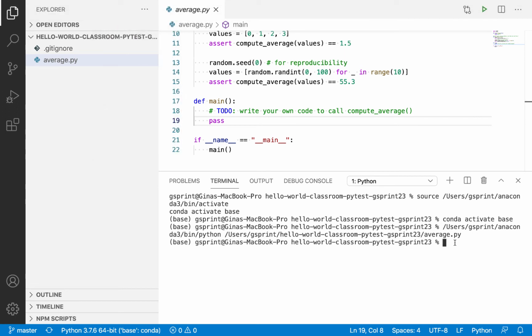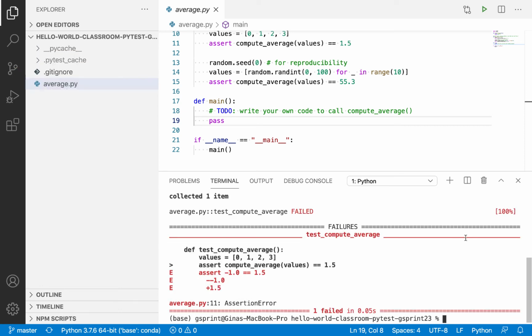So now with the terminal open, I can do pytest --verbose. This is a flag I like to set so that you can see as much output from pytest as possible. And then the name of the Python file that has one or more tests in it. So I'm going to do pytest --verbose average.py. Okay, collected one item. There's one test in here, average.py, test compute average. It failed.